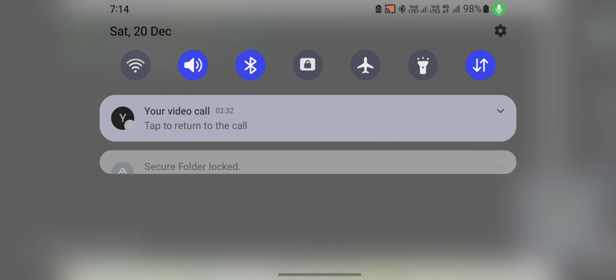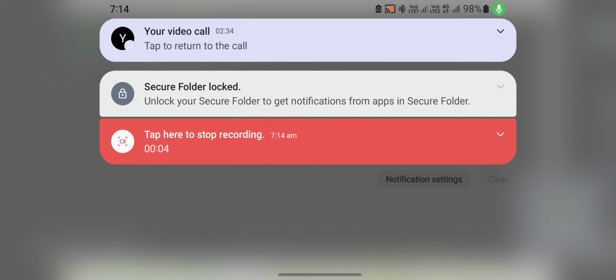So I'm going to connect using the server IP address.